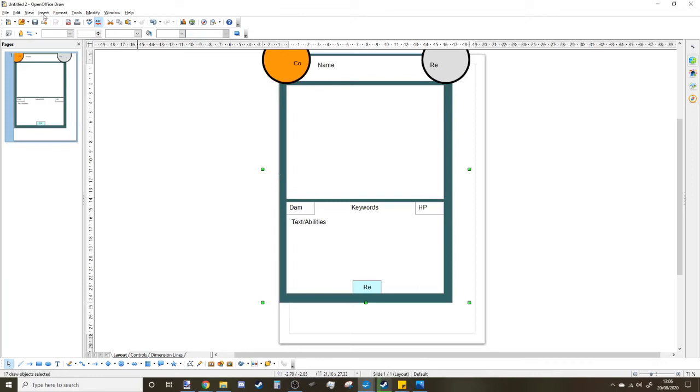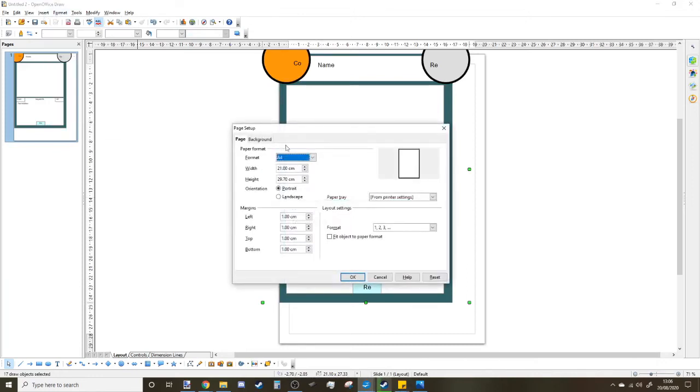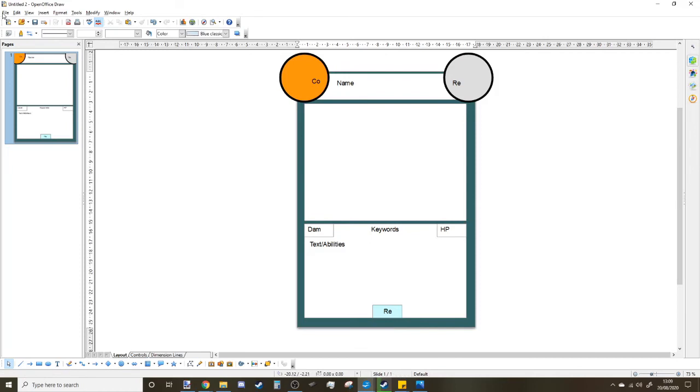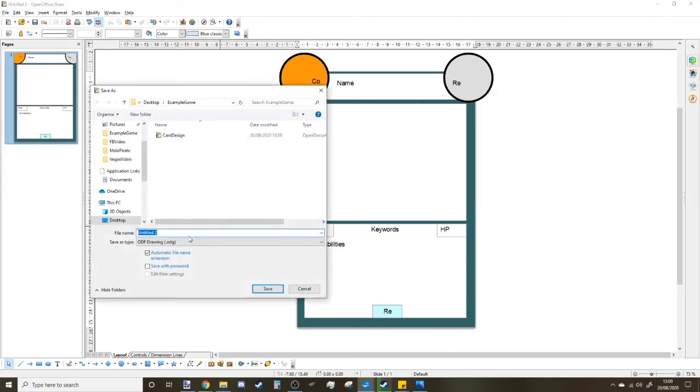Make sure that our page is formatted to the same as the first one. So once our new card is all formatted properly, we're just going to click File, Save As, and we're going to save this one as our type of card. For example, I'm using the crew card deck here, so we're going to save it as the crew cards.